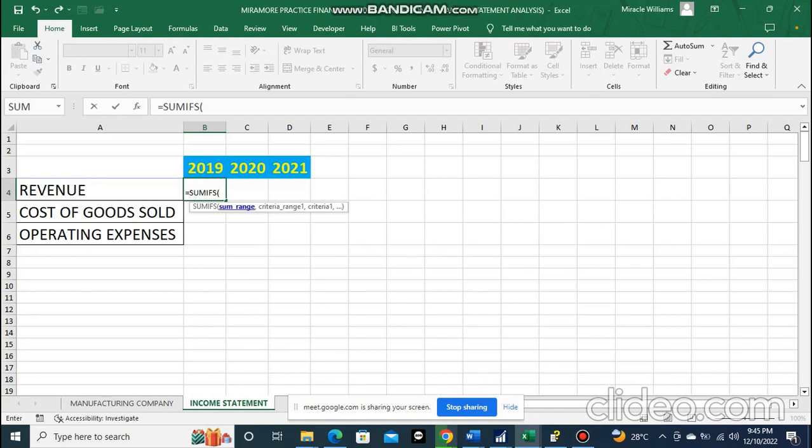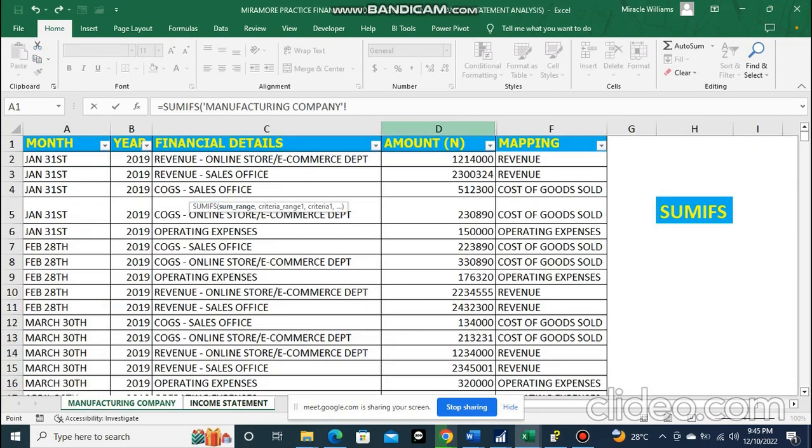So for sum range, I will go to my manufacturing company main sheet. This is the amount column. So I will select the amount column this way. Now anytime you're selecting a range, this is what we call a range. It's a group of data within a column. So anytime you select a range, a whole combined column, you have to lock it fully.